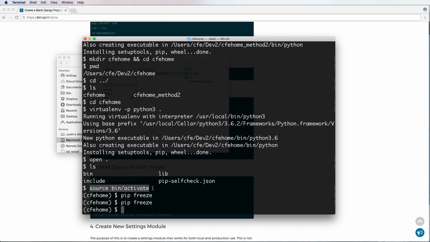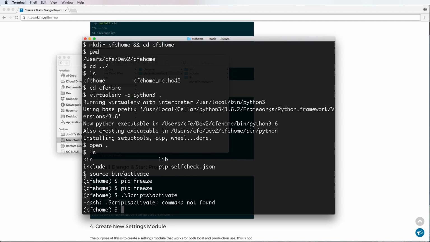Now, of course, when you activate it for Linux and Mac users, it's source bin/activate. For Windows users, it's Scripts/activate like that. I think PowerShell is actually the same as source bin/activate. If you know that answer, please let us know in the comments below.